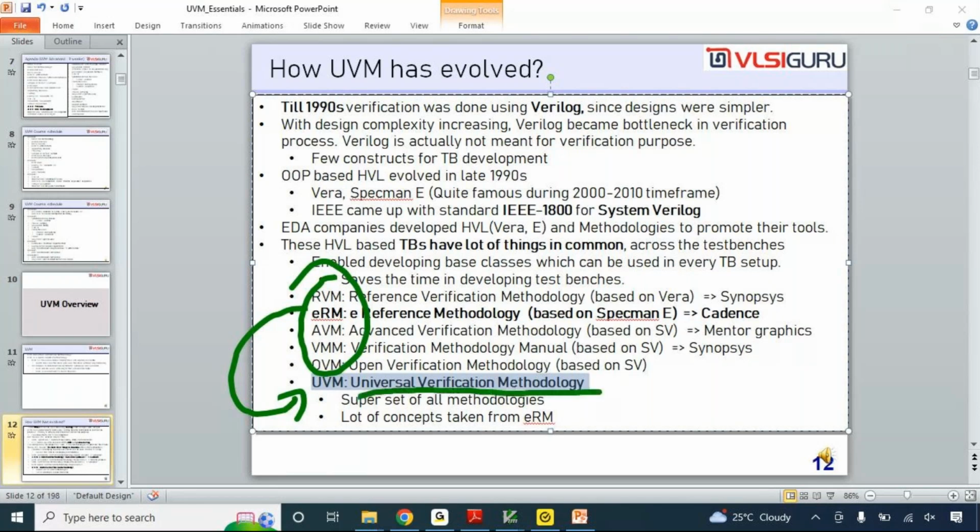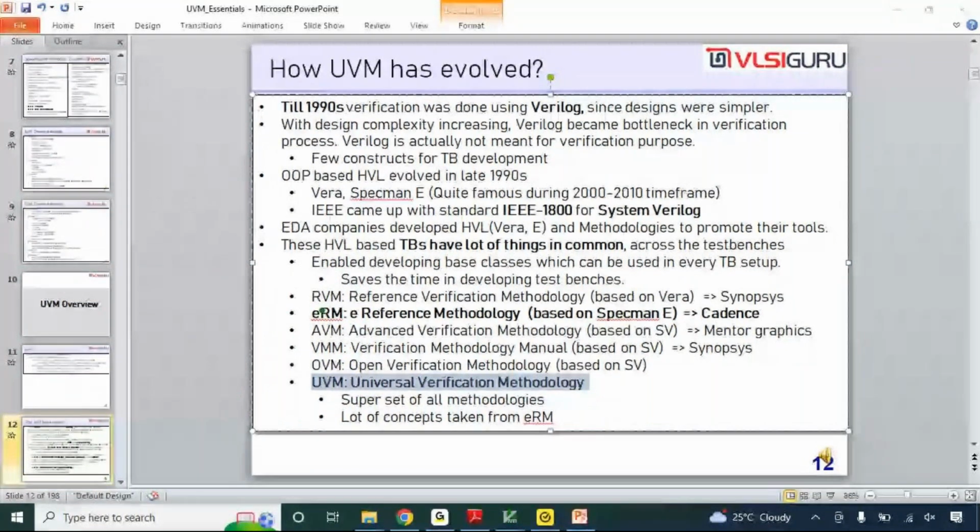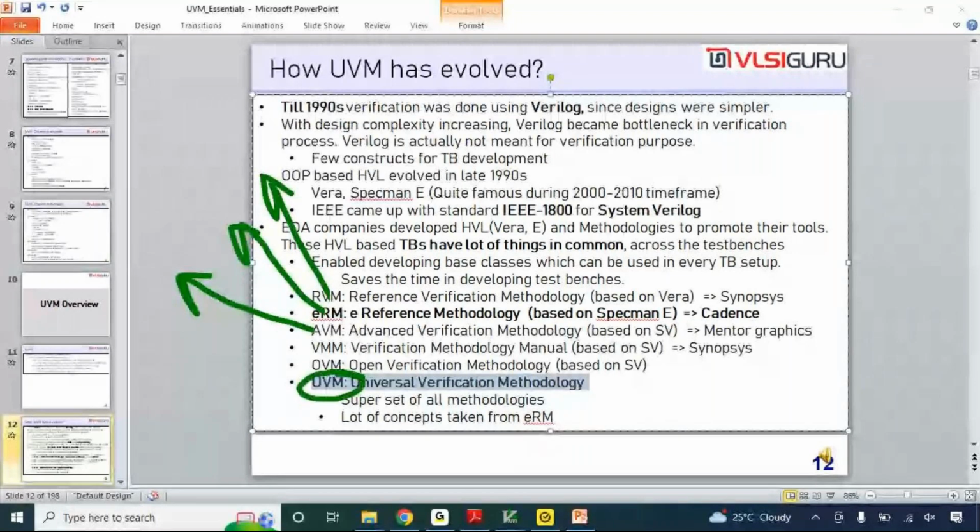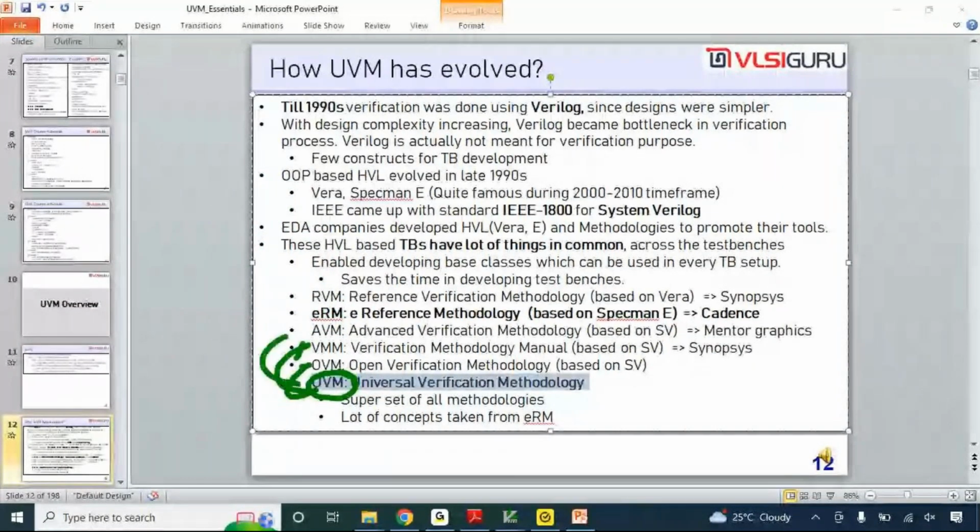So the point is, don't think that they are all any different. It is like one software, another software, another software, and this is like the final software which has the features of all these softwares. That is why you are learning UVM. Now the advantage of UVM is what? If you know how to use UVM, you can easily work in OVM, VMM, or AVM, because all their features are there in UVM also.